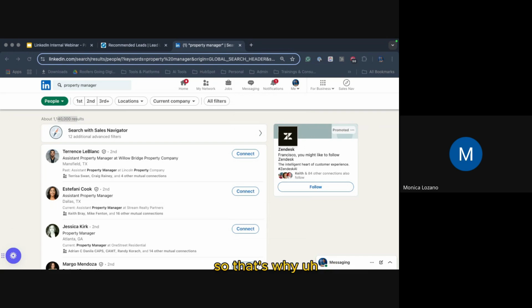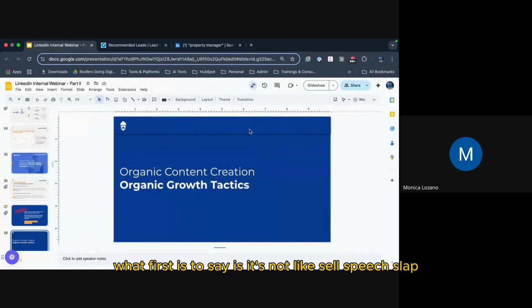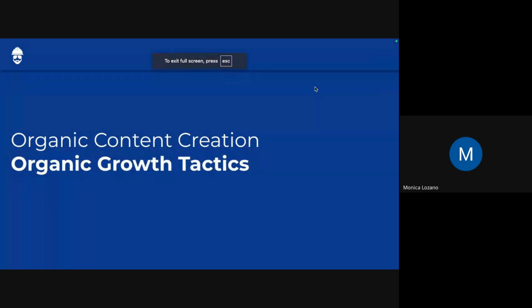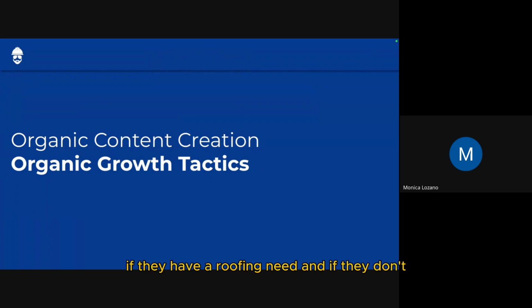So that's why the strategy is to stay in Sales Navigator and only try to build relationships. And what Francisco says is not a sales pitch slap, because that doesn't work. You just have to understand first if they have a roofing need, and if they don't, you move on. And if they do, just ask a little bit more questions and try to help them in any way, instead of just trying to sell them a roof replacement or any services. So yeah.